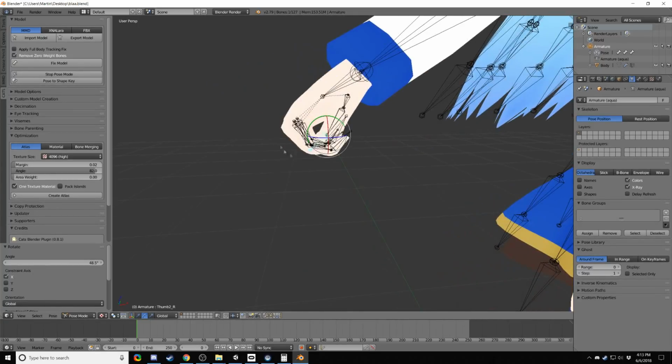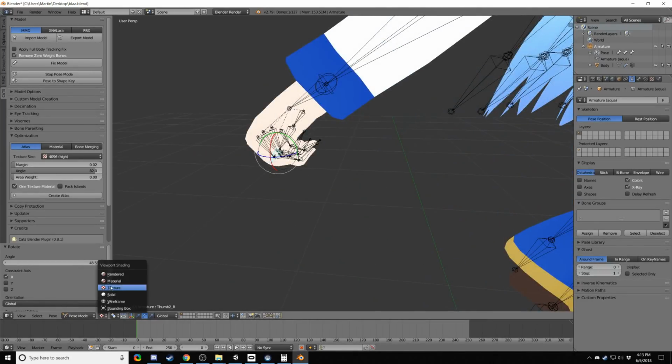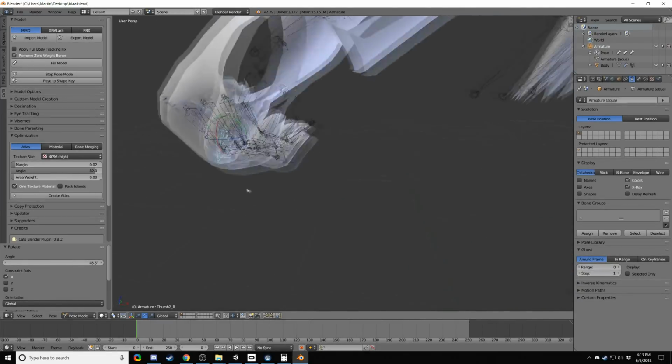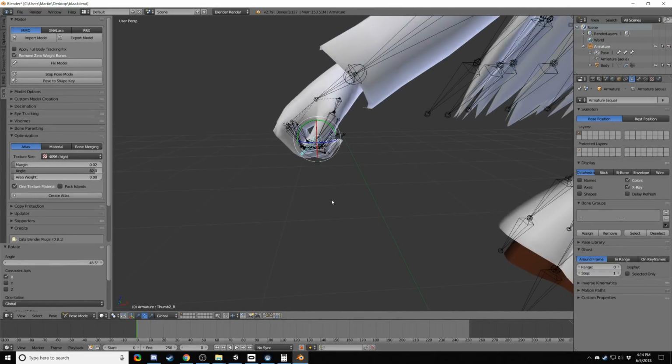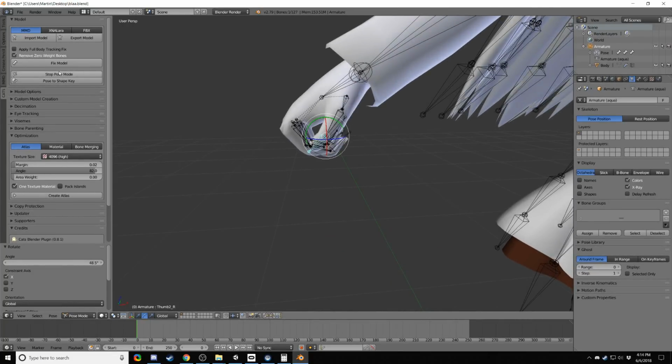Once you have both the hands adjusted to where you want them, it's kind of hard to see with the model, so if you go to solid, you can see the stuff a little better. The hands are kind of shoddy work, but I'm not going to worry about that. Alright, once you have that done, you're going to go ahead and click pose the shape key, and then it'll take you back into pose mode.